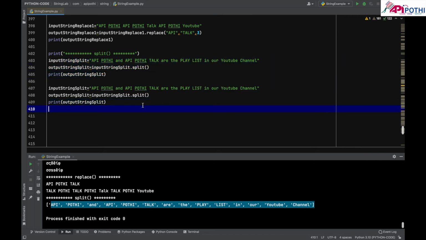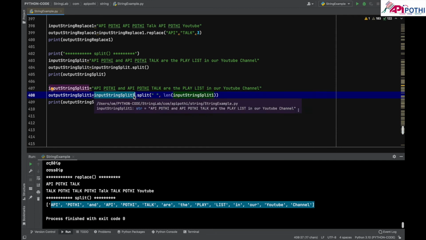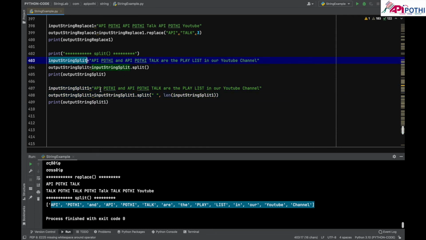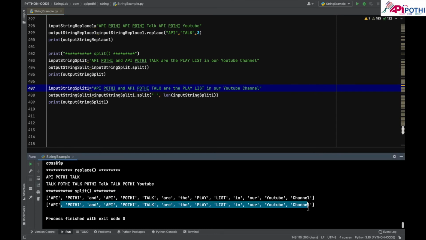But if we want to customize it, we can change the variable name so it will not confuse. I need to pass the first argument as one space, and the second argument I want to pass as the length of the string. This output is also the same as the earlier output, because the split method by default takes space as a delimiter, whereas here I am just passing one space as the delimiter. Hence both outputs should be the same. Now if you see, both outputs are the same.